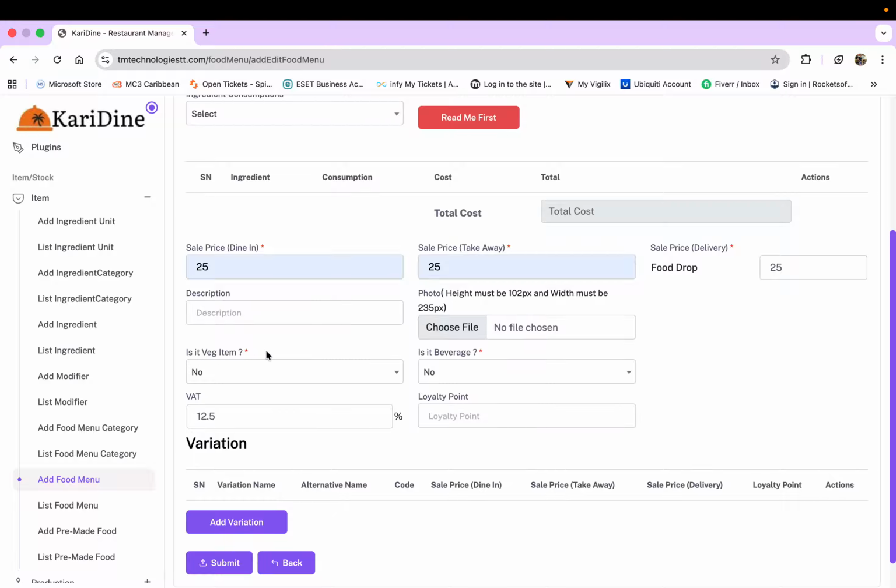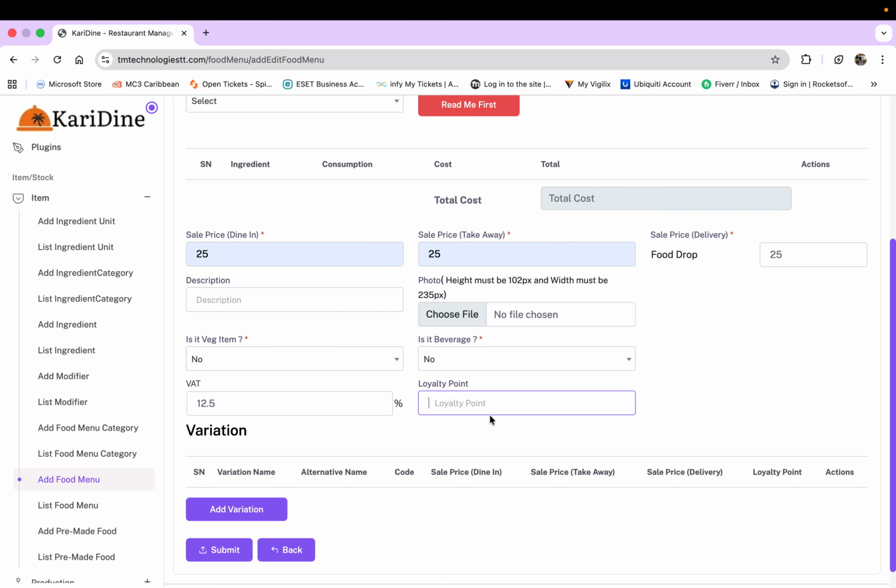Is this a vegetable item? We have no. If it's a veggie item, we can put yes here. If it's a beverage, we can put yes here as well. So we leave both as no. Our tax is 12.5%, and then if we have our loyalty program activated, we can put how many loyalty points we want to give when a customer purchases this item, and we hit the submit button.